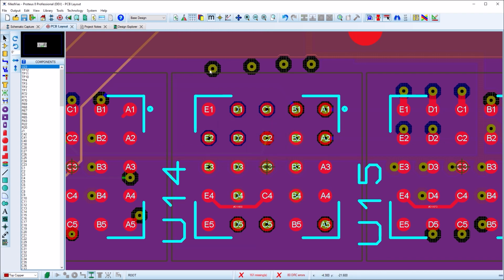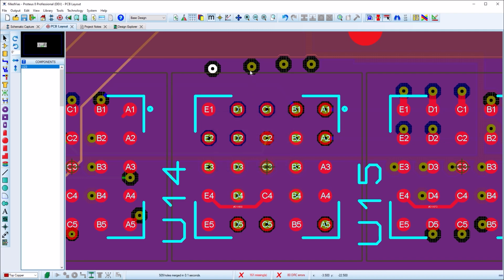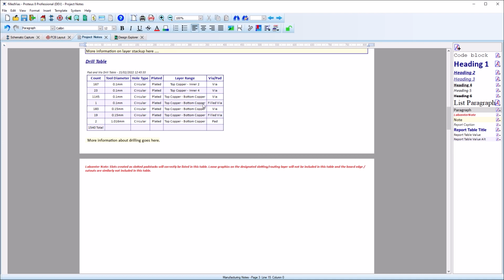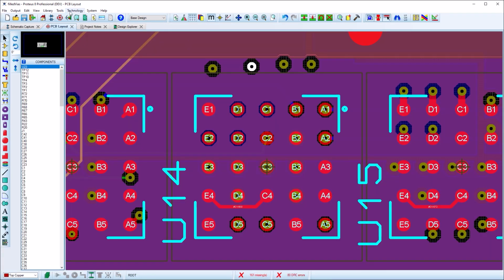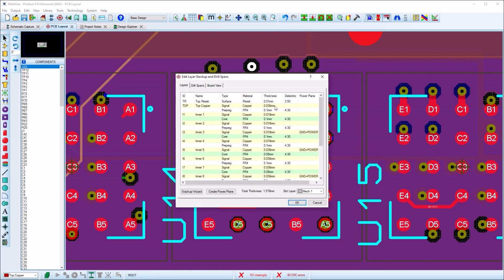You can also edit a via individually to configure filling status. Filled vias are indicated in the drill table in the manufacturing note document, which can be generated from the Project Notes module. In order to ensure a complete filling, the thickness of the cores should be supplied to the manufacturer. This can be defined in the layer stackup.